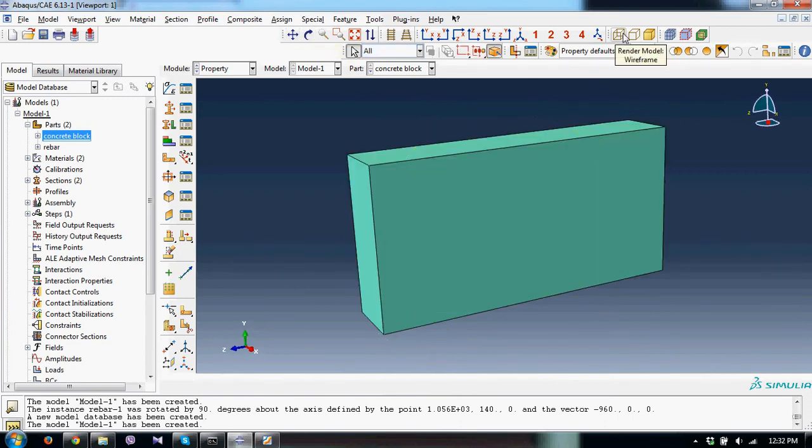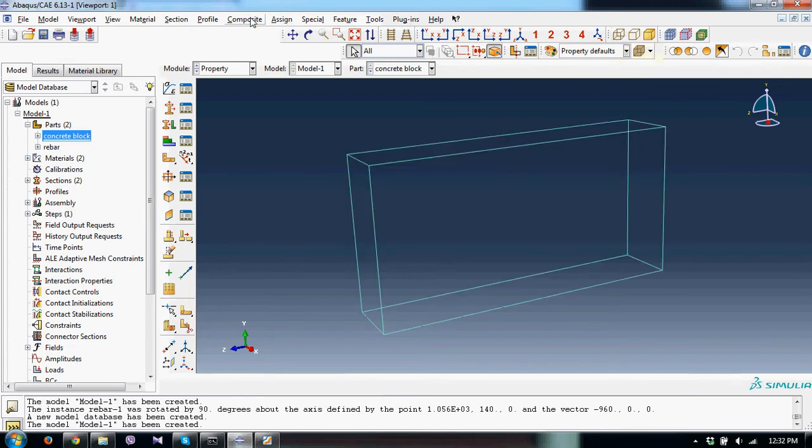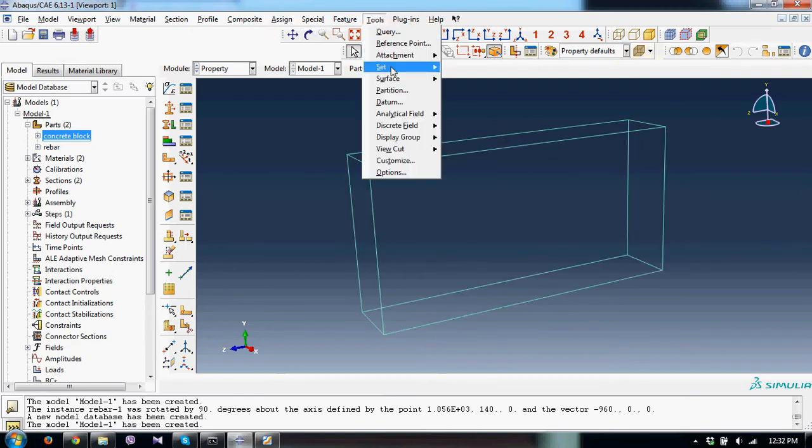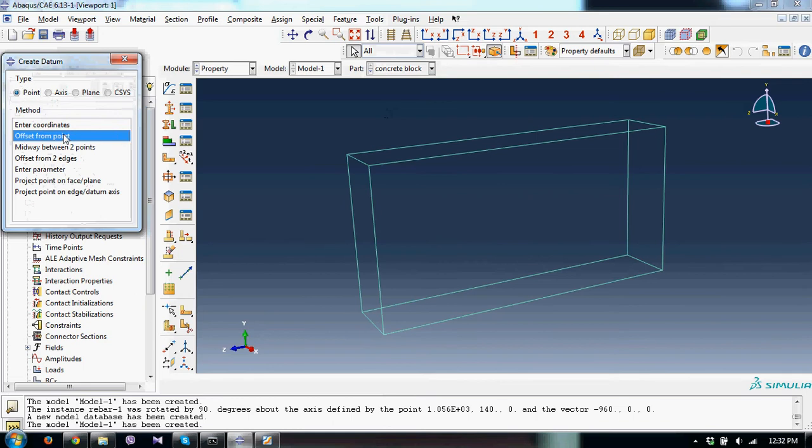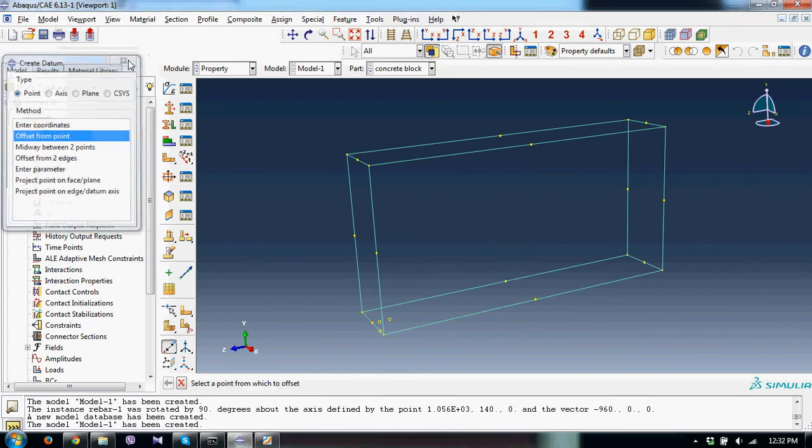We will use wireframe as render model, tools, datum, offset from point. Okay.